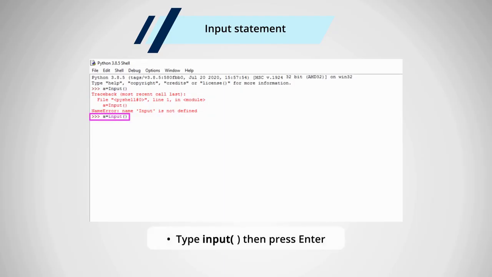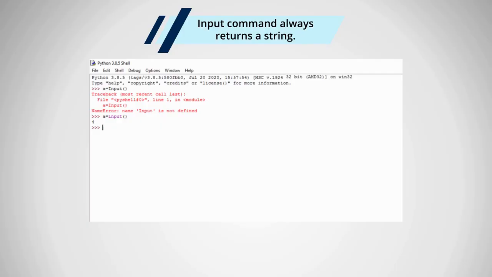Now, let's use the correct command with small I. Since the input function is called, the system is now waiting for user to give an input and press the enter key. Now, let's see what is meant by input command returning a string. This shows error since any input given in the input command is considered as string or, in simple terms, a word, even if we have entered the integer 4 in the example.